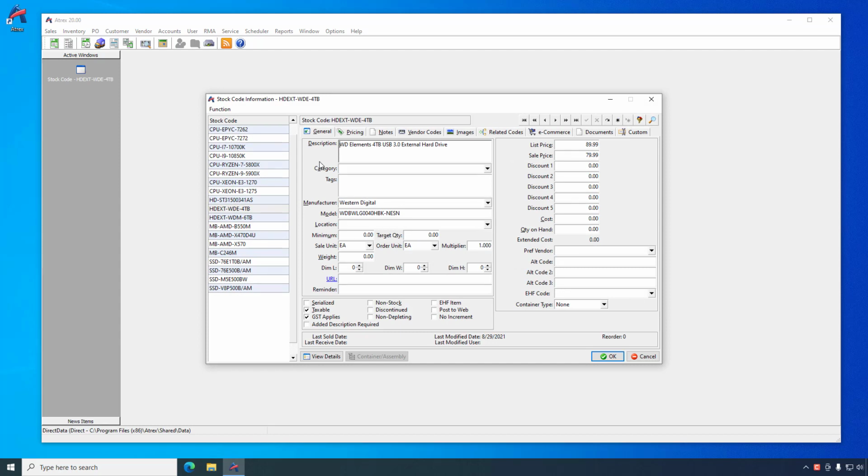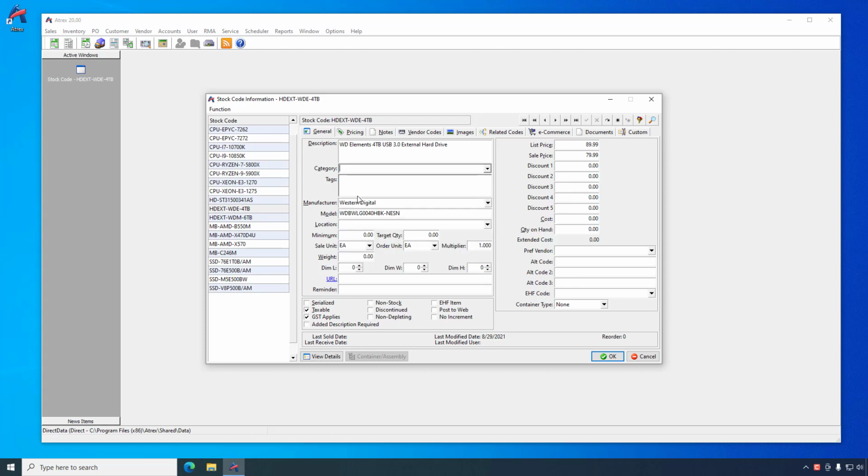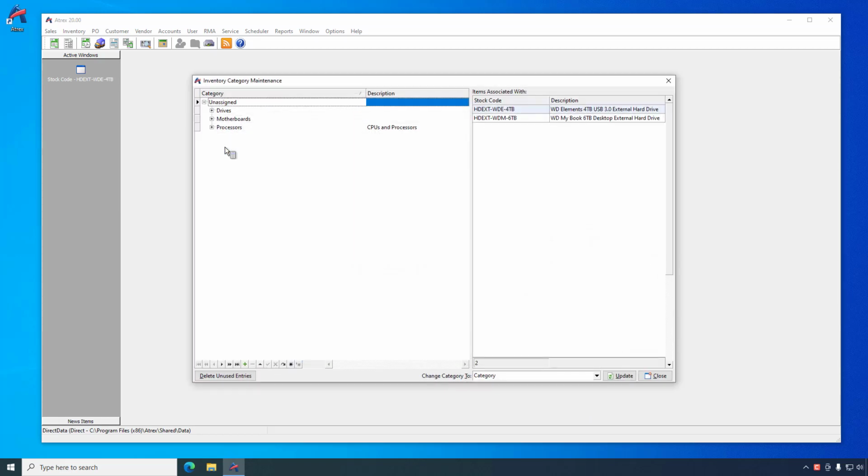The stock code information window brings us to our next feature, the move from a separate category and subcategory field to a category tree. For this product, the category that I want to use doesn't exist, so I'll access the category maintenance using the new function menu in the upper left-hand corner.